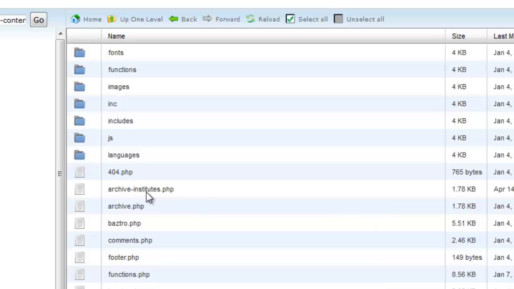Okay, so now archive-institutes.php is created. Now we have to create a new page, and you don't need to write anything in that new page. You just have to make sure that we are using this template for that new page. Then it will automatically pull up all the custom posts and show them on the page.